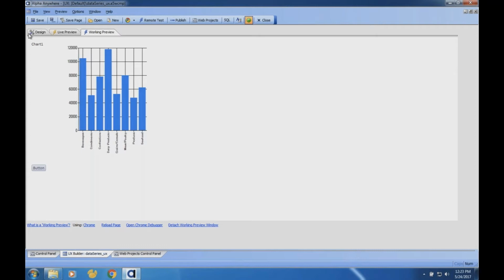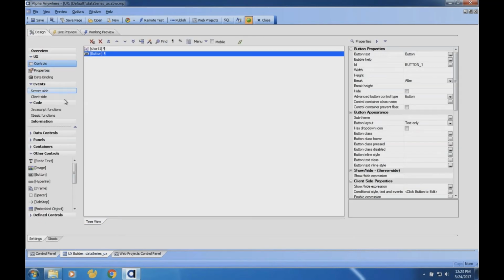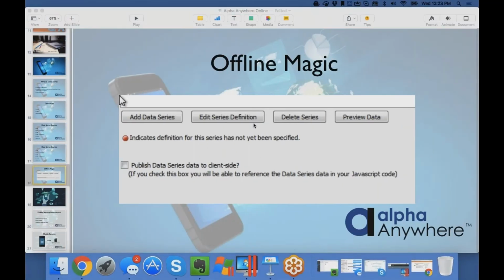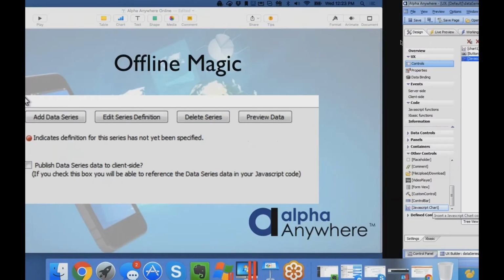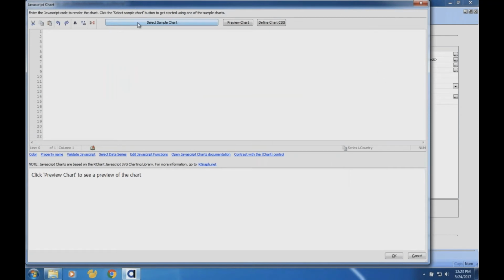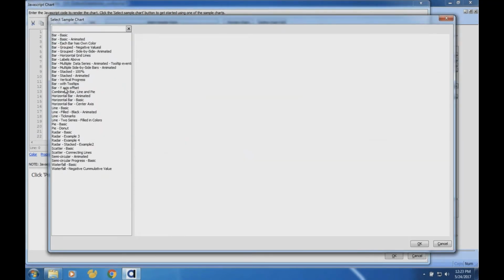And where that becomes very important is in the area of what are called our JavaScript charts. So I'm going to go down here to other controls. I'm going to insert JavaScript chart. There's something here that keeps asking me to do something. There we go. Okay. So I'm going to go to my JavaScript chart here. I'm going to go ahead and pick, let's do a pie. Okay. And I'm going to click OK.